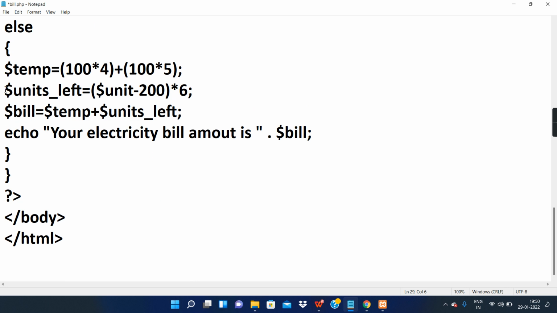Then what are the remaining units? So first 200 units calculation is confirmed, that is 900. 400 plus 500, 900. 900 rupees is fixed for 200 units. Then the remaining you have to subtract. So what is the remaining units? Here, total number of units entered by the user minus 200, which is fixed here, 100, 100, that is 900.